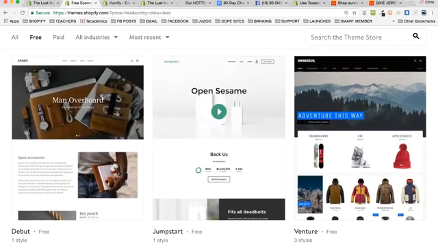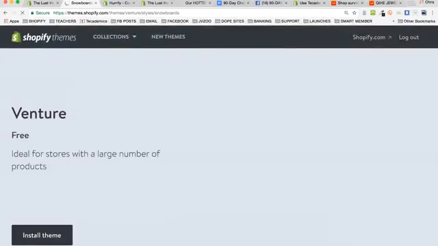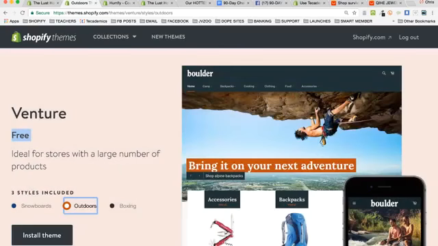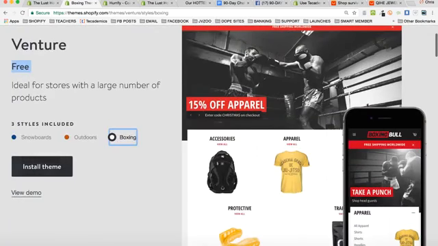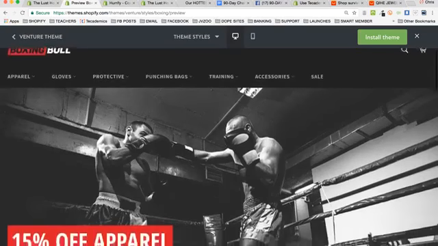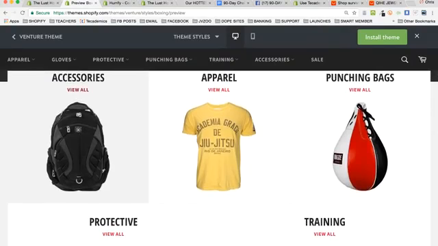Hopefully that helped. So you can see this is free. Okay, this one has 3 styles. So then all you do when you click on one, like Venture, is it's going to say free, and there's 3 styles included: the snowboard style, the outdoor style, or the boxing style. Okay, you can install it anytime you want, but first you're going to view the demo. So here it is. You're going to see what it looks like on desktop.